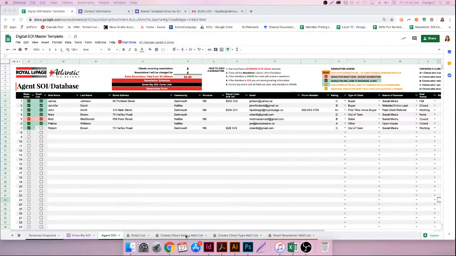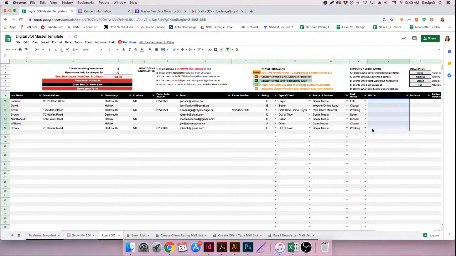The district, if you have that information for your clients, fill that out, and at the end of the quarter, they will receive the specific quarterly stats for their own district. If you want to review who you currently have the newsletters going to, you find the email newsletter mail list tab at the bottom of your SOI, and that provides you a snapshot of everyone that you're sending the e-newsletter to.